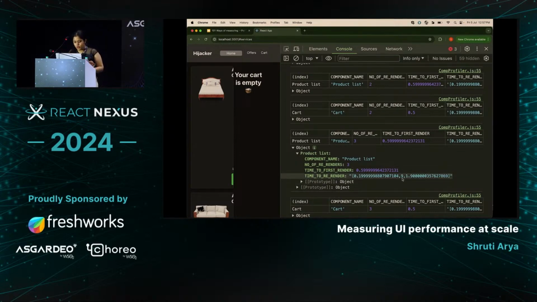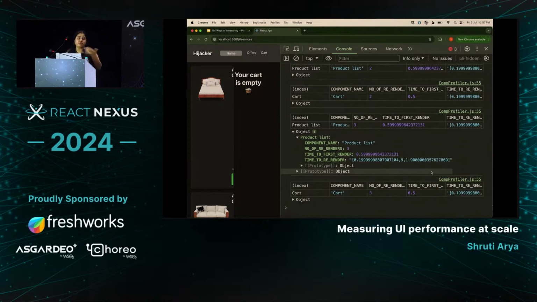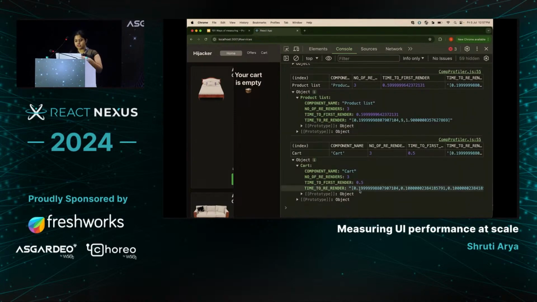So basically over here it took 9 milliseconds to re-render product list component for the second time. So that's a slightly higher number as compared to the other values, right? So this might be slightly problematic and we might have to debug why this is happening. Similarly, if you see the cart component over here, it has re-rendered 3 times and time to first render was 0.5 milliseconds. And similarly, you can see the time it has taken to re-render the subsequent times.